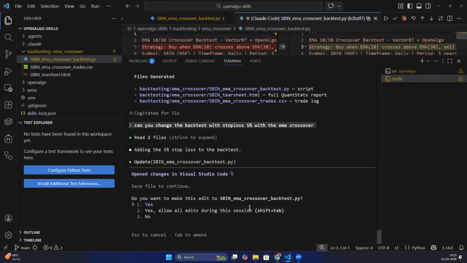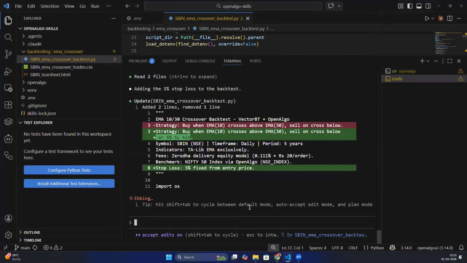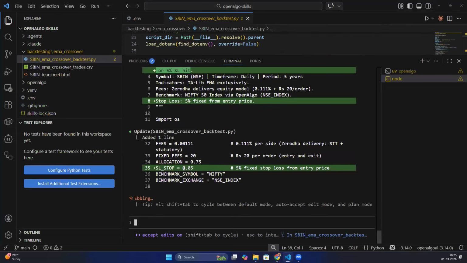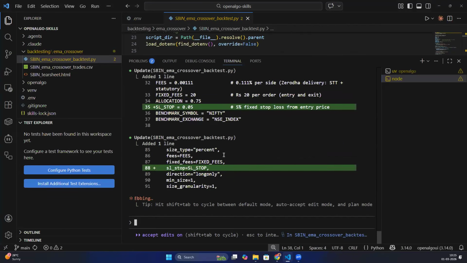The whole point is, if I say yes, it is going to completely alter the strategy. It is going to add a fixed stop loss from the entry price as well, a stop loss of 0.05. But remember, this is only for backtesting, not for live execution.